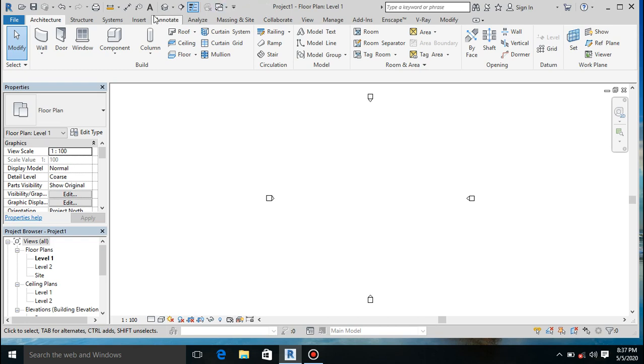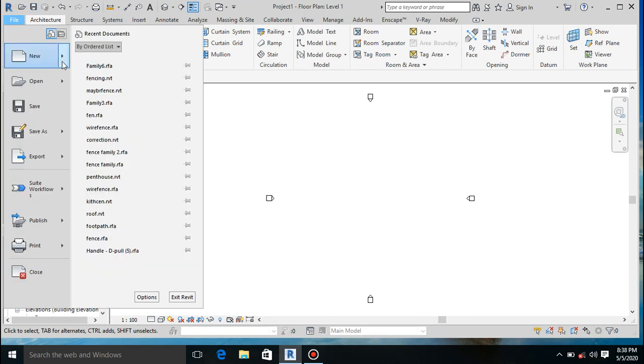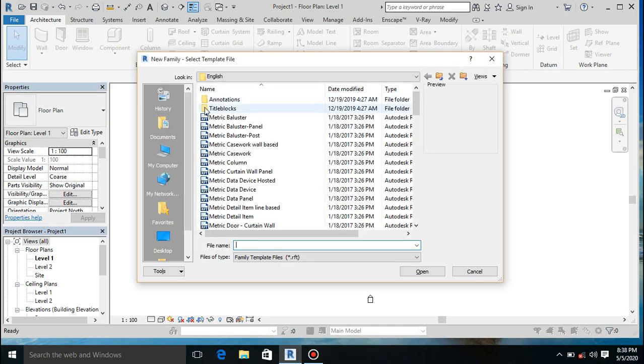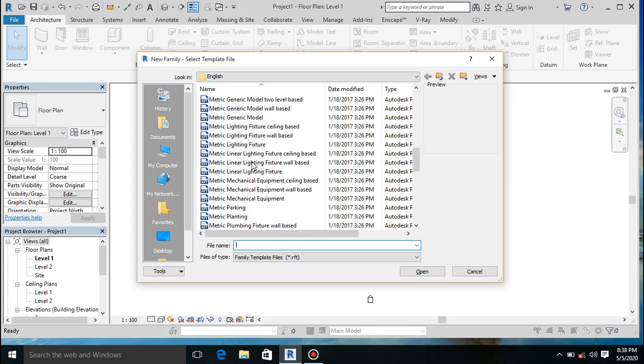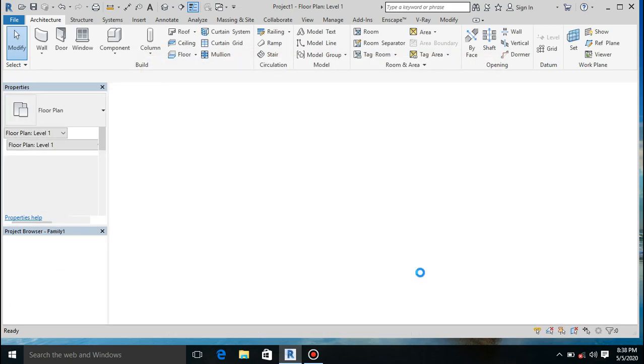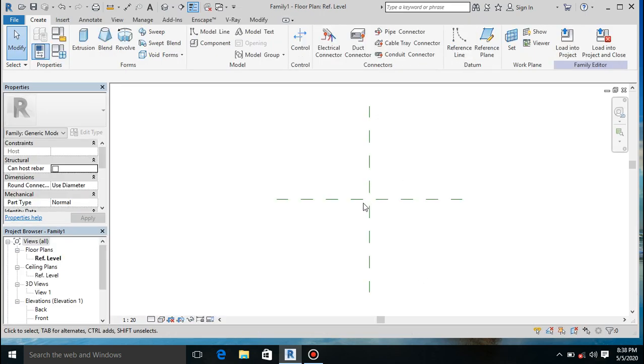First, you go to File, Open, Family. I would like metric generic model, and open it up. Nice, this is what we have.